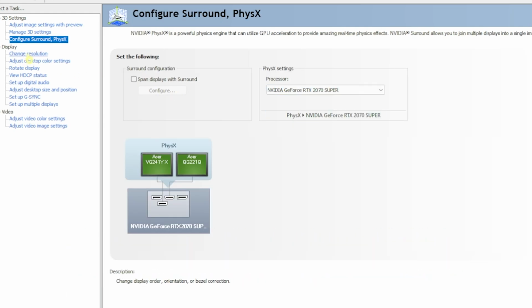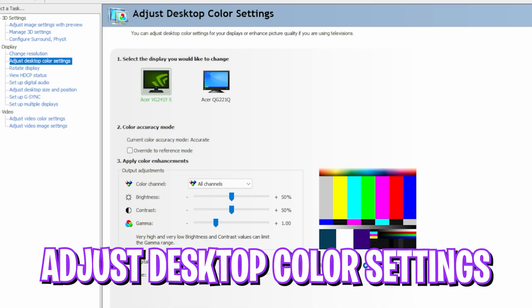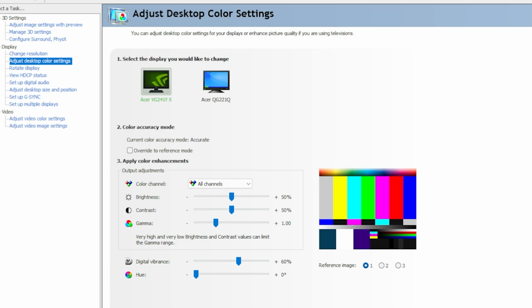Then, under the display section, go over to Adjust Desktop Color Settings. Set your digital vibrance a little bit over 60% and then click on Apply. This will make your colors more saturated and help you to improve the visibility and help you enjoy the game.